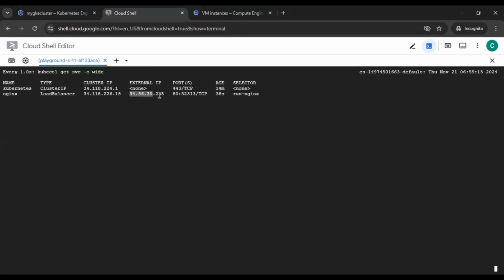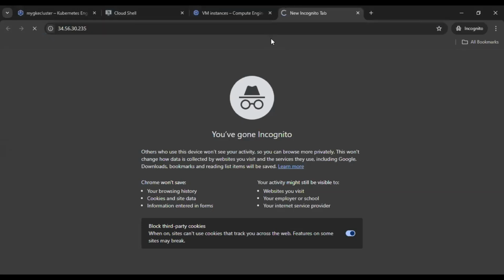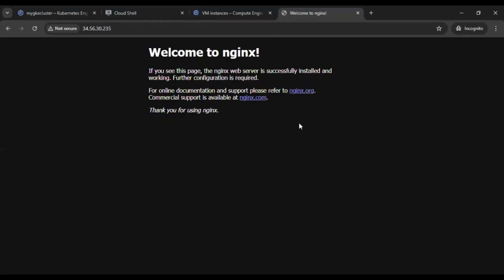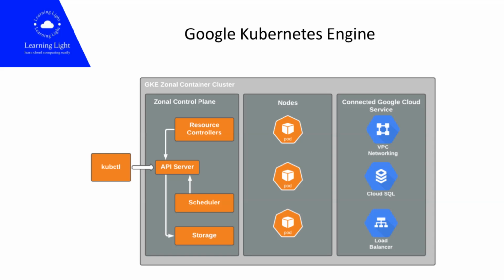Yeah, we have this external IP. So we can copy this external IP and go to this external IP address. We should see that Nginx is running. You can see this Nginx is running. So that's it for today. We have seen how we created this GKE cluster inside the GCP platform, and we have successfully run our Nginx application in this particular Kubernetes cluster inside GCP.